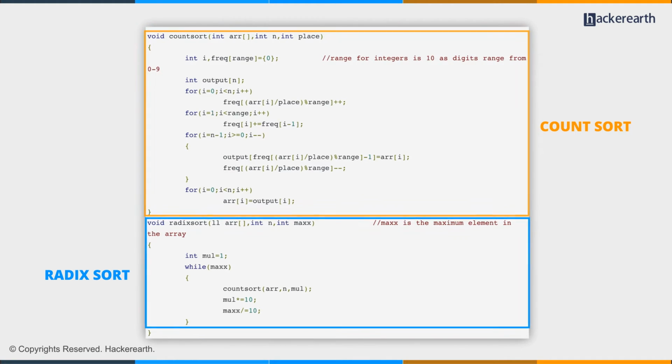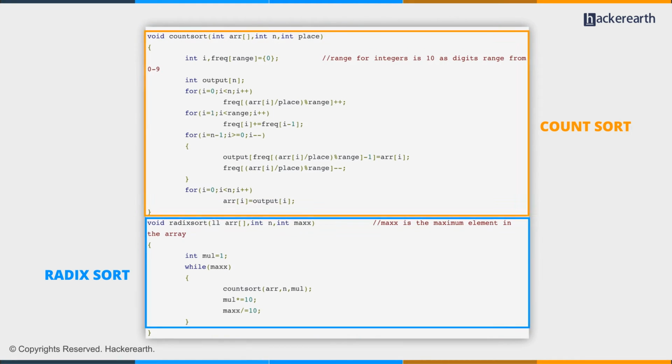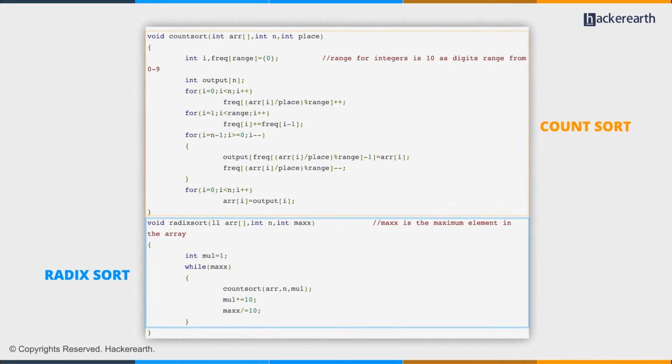We know how a count sort function is. We're not going into the details in this video because it's already covered in the editorials, but we'll have a basic look at this frequency of range. Now, why range? It's because the range for integers is 10, as digits vary from 0 to 9. Count sort sorts the array based on the digit value or the place value, following all these procedures.